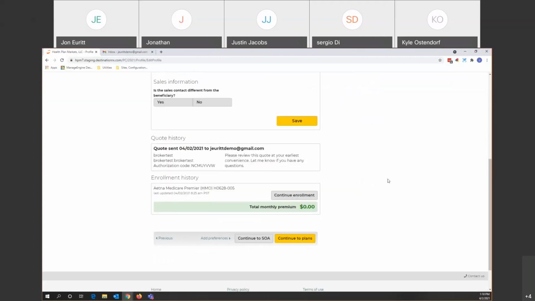Also within the profile, we will show a quote history, so any electronic quotes sent to the beneficiary in the past, as well as enrollment history. So the agent can actually view a past enrollment. They could view that application in a PDF form and maybe any documents they've uploaded to the enrollment. And as you can see here, they can also continue on through an enrollment as well.